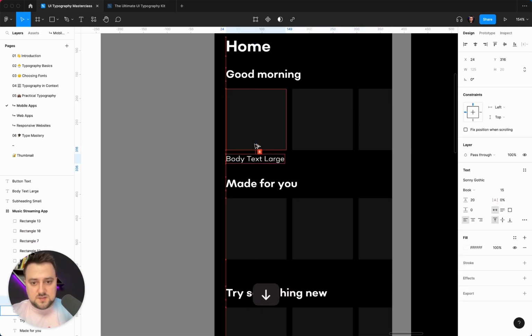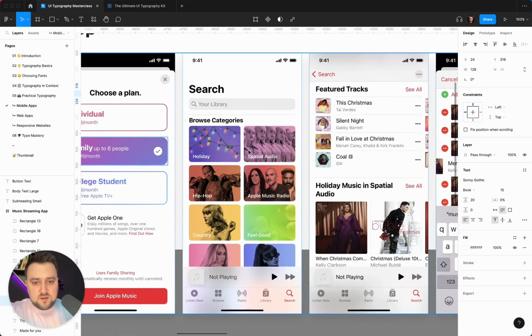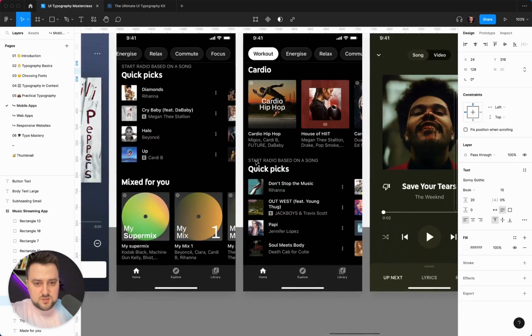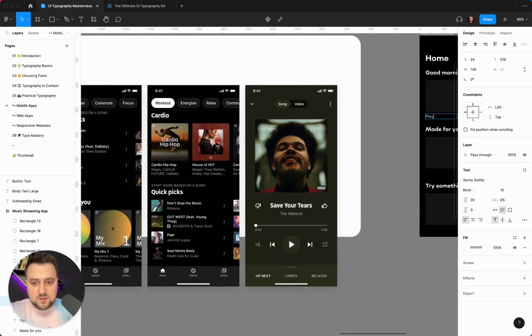I think we need to limit it to the width of the playlist name. So it seems like Spotify has playlist names on the covers. Apple Music too. YouTube Music is the only one that has it like this. I'm gonna copy a couple of these.